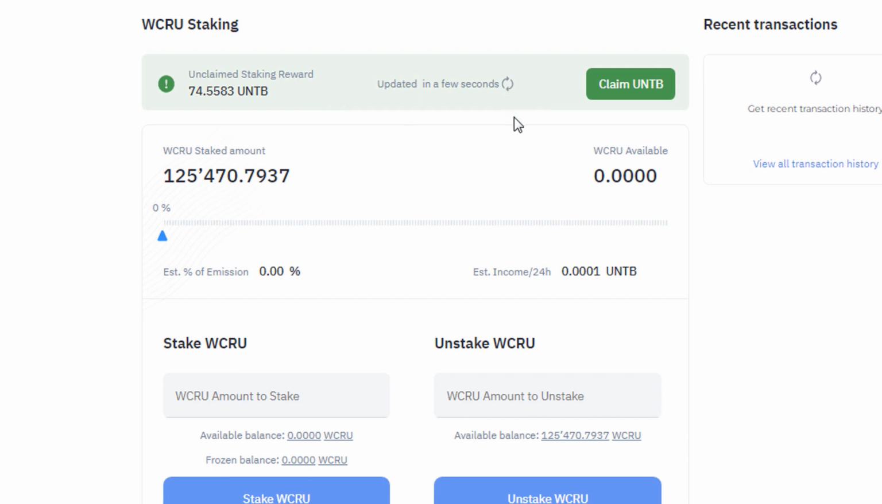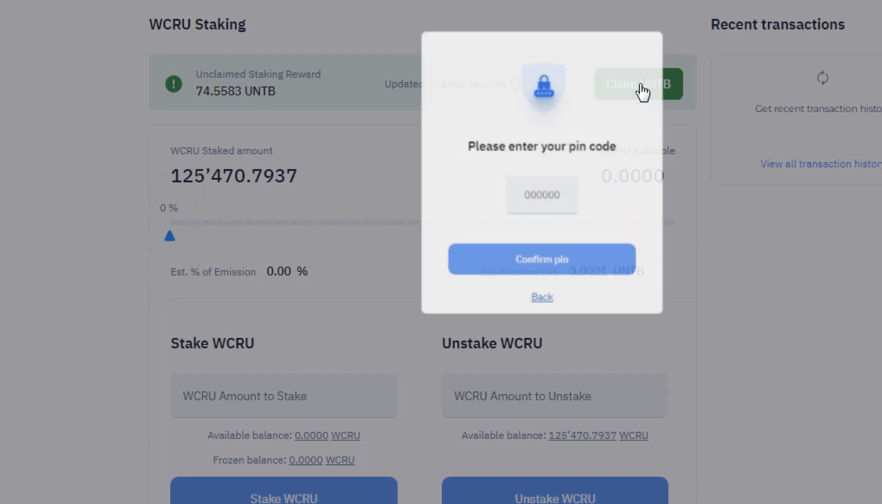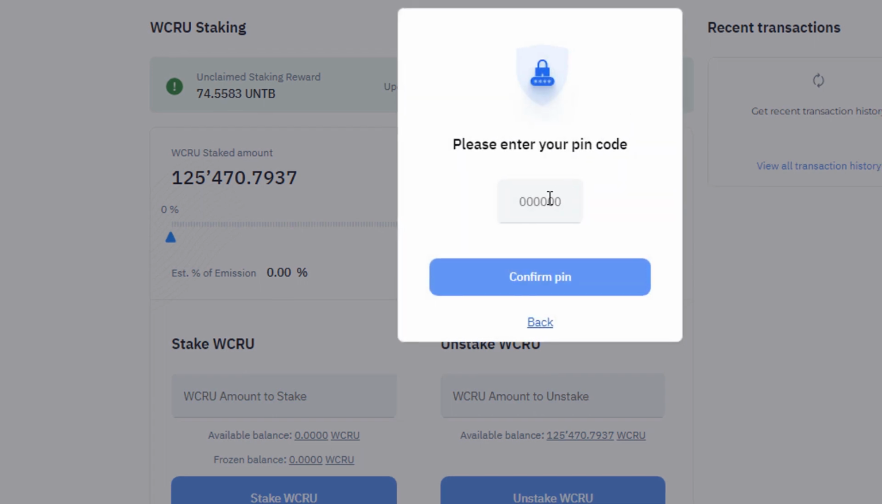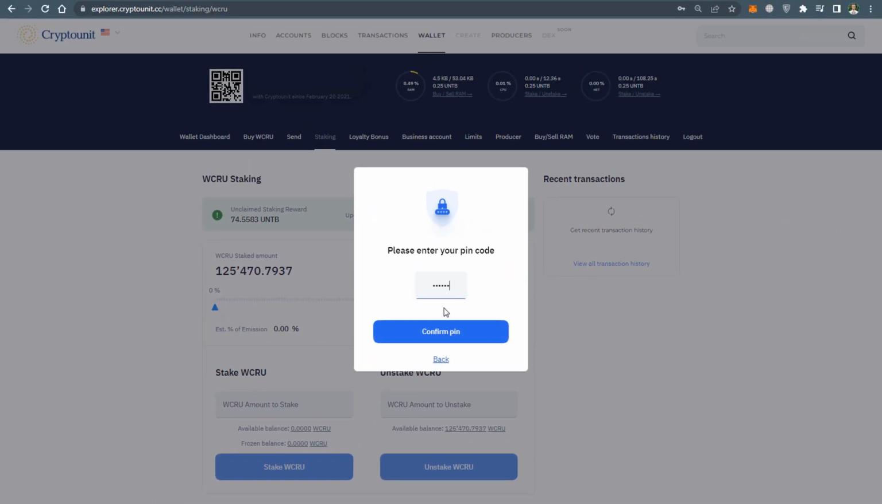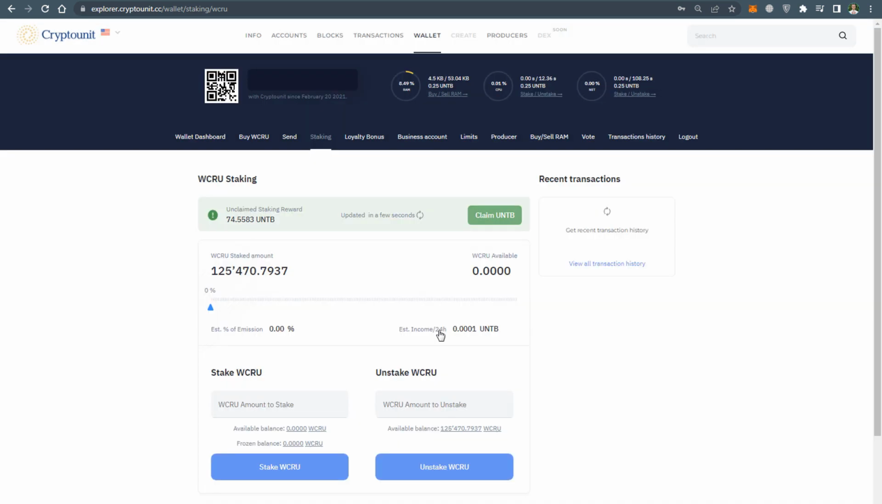If you see a counter in this box after clicking on the Update button, do not leave this page and wait for the update to complete. After that, you can claim your freshly mined UNTB tokens by clicking on the green button Claim UNTB. This way, all your tokens from staking will be transferred to the main account of your wallet.